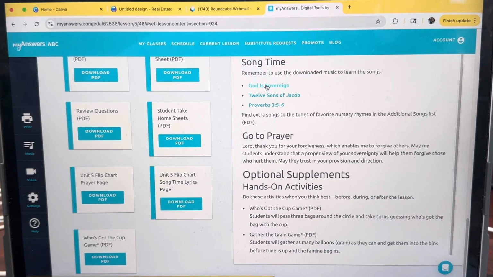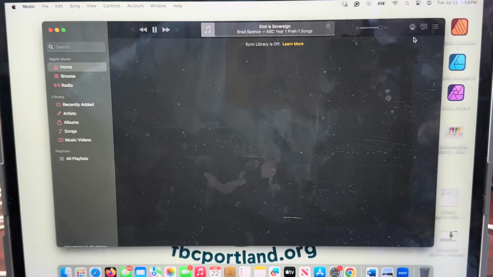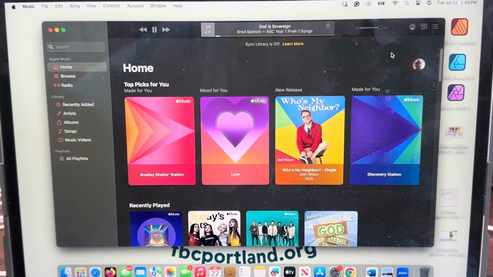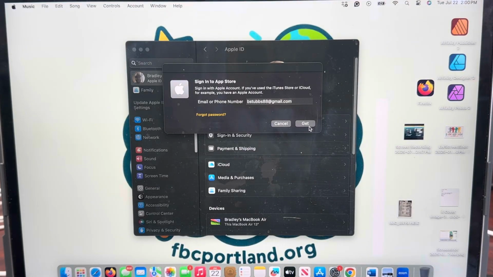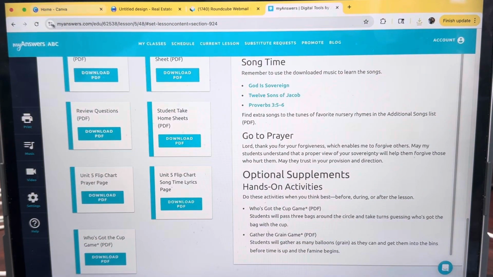So click on God is Sovereign, boom, downloadable right to your computer. And it is just the words, I believe. Let me check though. Let's double check and see what it looks like. Yes, it is just the words. So if you have a YouTube video or something that you want to use, if you have a TV in your class, then that's also totally okay.